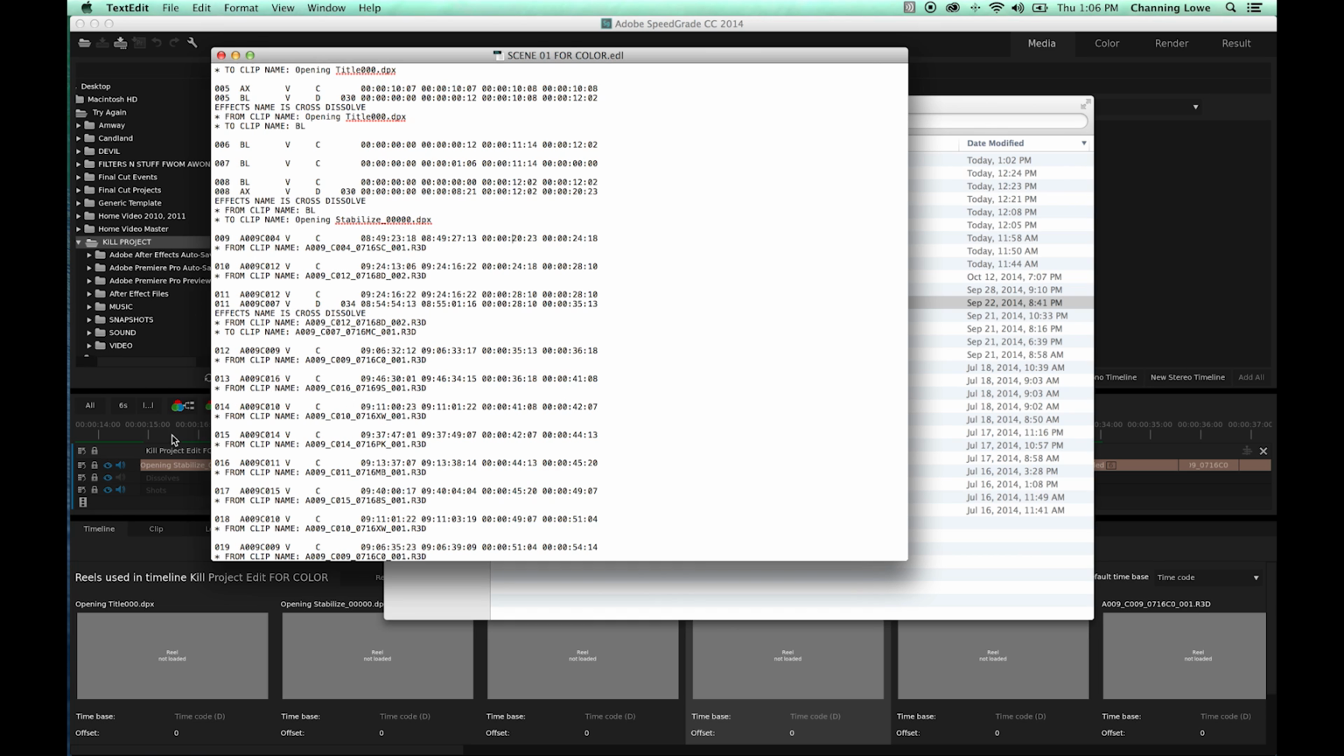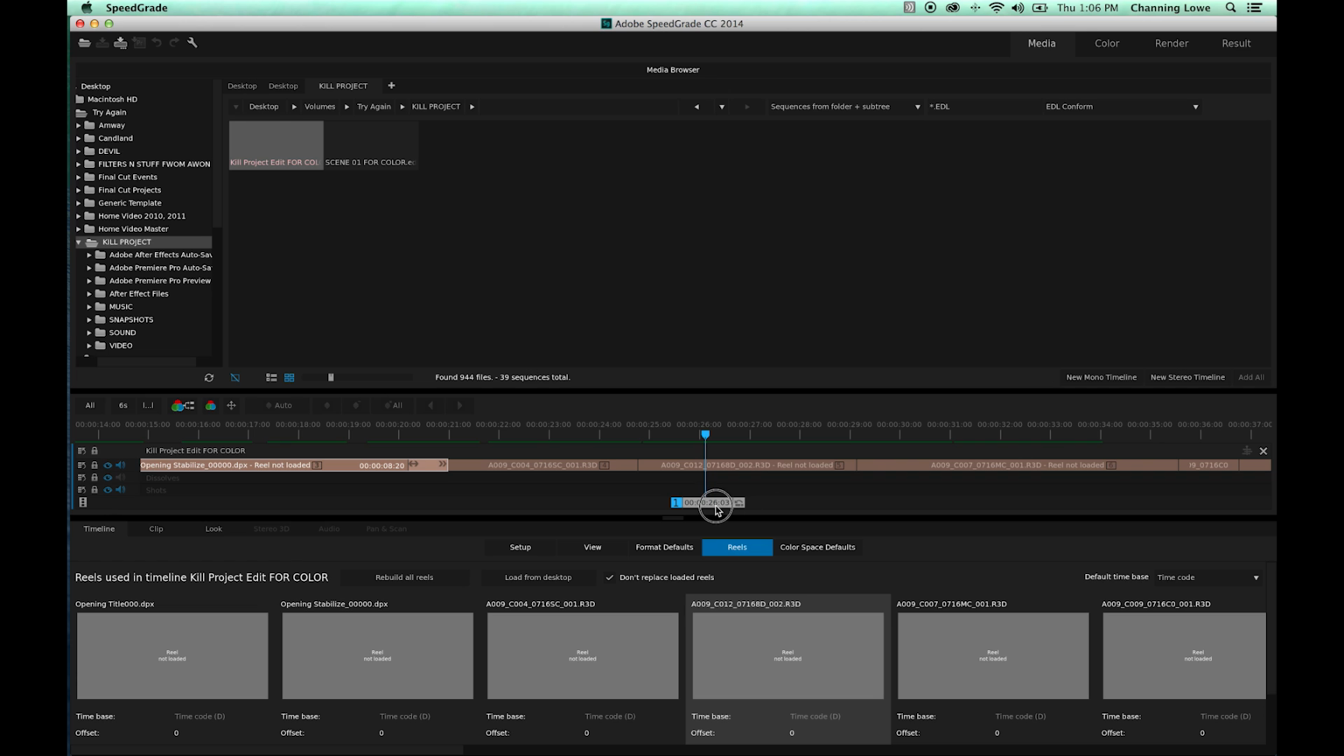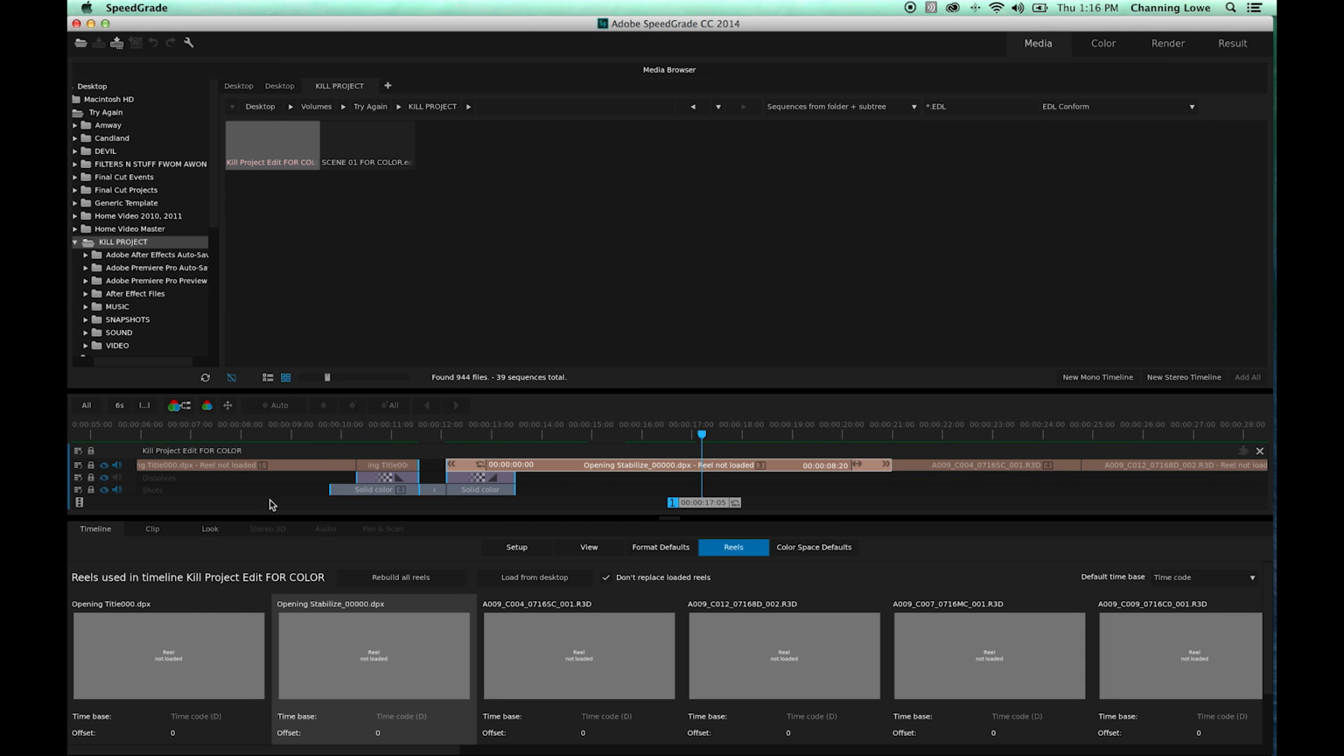So it brings it in and it interprets it and it shows it in a timeline with duration, in point, out point, and name of the clip. So this is going to reattach to our original footage here. So now we've got to do that. Okay, now you know what an EDL is and how it interprets it here in SpeedGrade.